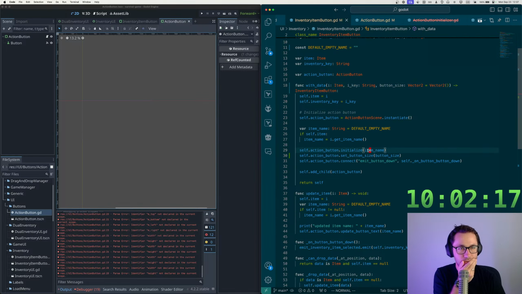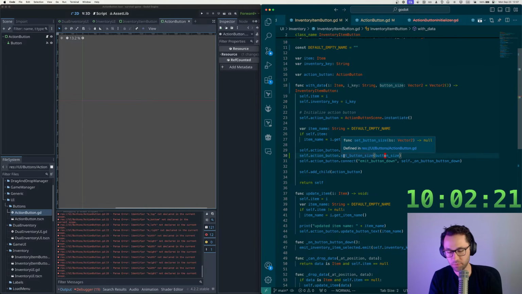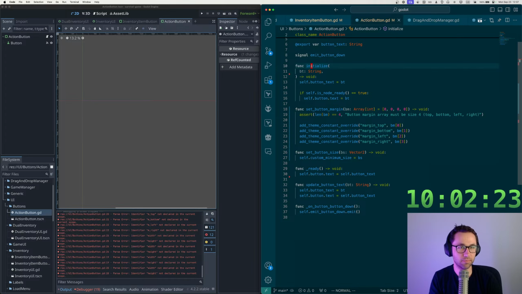Okay, so we've updated it there. I think that should be fine. We're definitely gonna break something somewhere. So if the length of all of that is 4, set button size, vector 2.